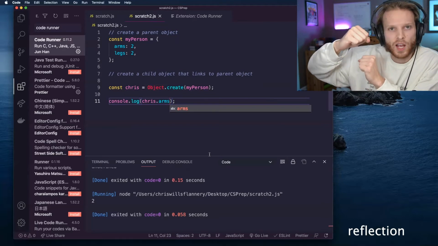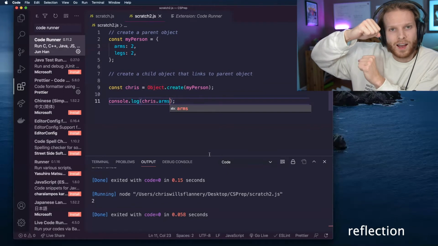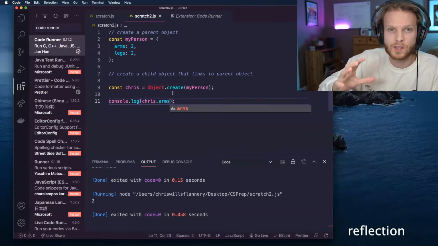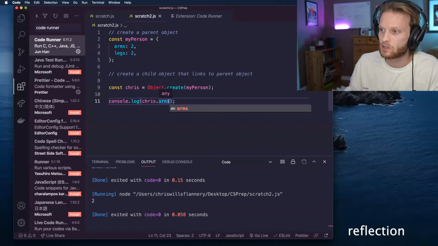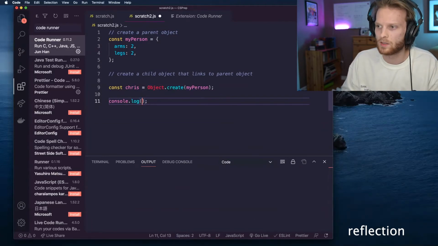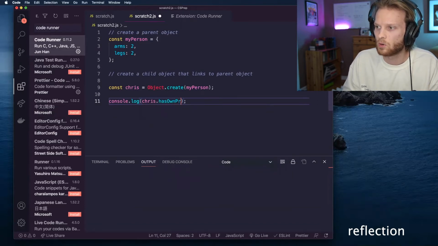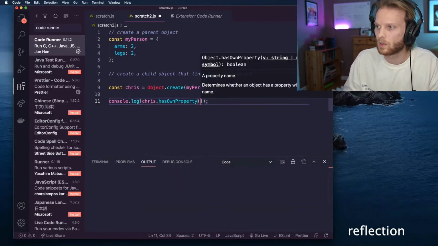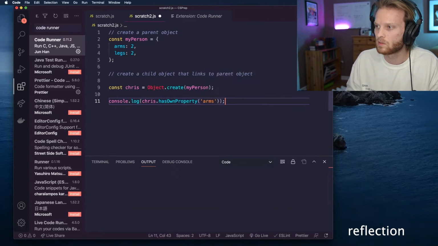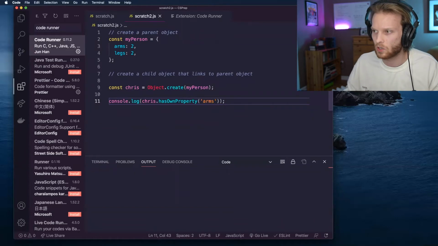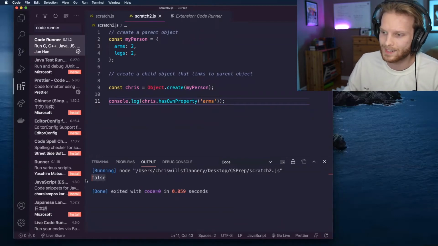So how can we check that the property that we're looking for is on the object itself? One way to get around this issue is to use the hasOwnProperty method. So I could do something like Chris.hasOwnProperty and pass in the string 'arms', and I'm going to log this out. Once again, I'm using the VS Code extension called Code Runner, and I see false.